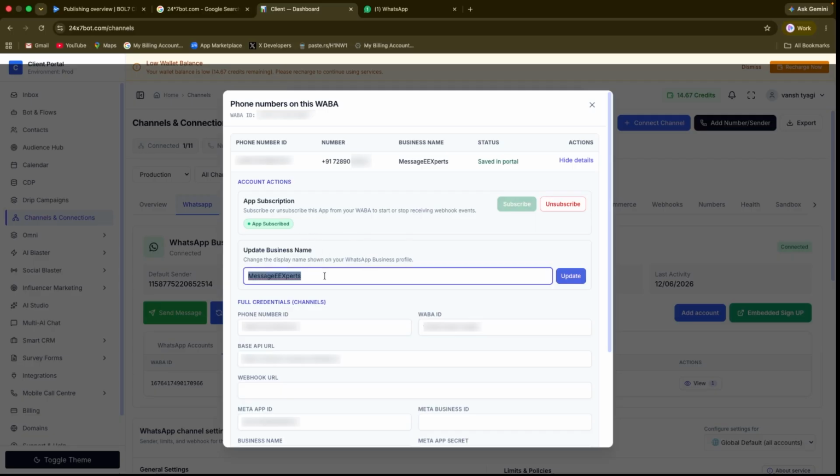This is the WhatsApp business name which is given in the configuration on Meta. And now we can also change it from here. If you wish to change your WhatsApp business name, you can update it from here. You can change any name from here and then click on the update button.